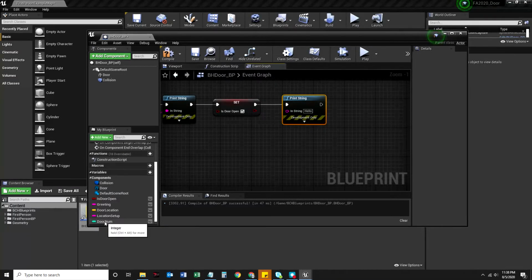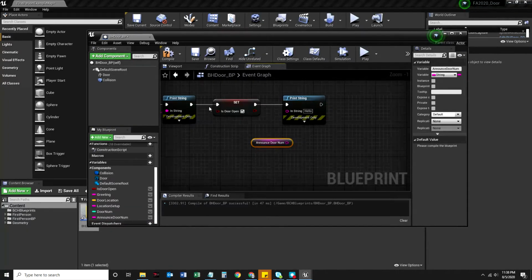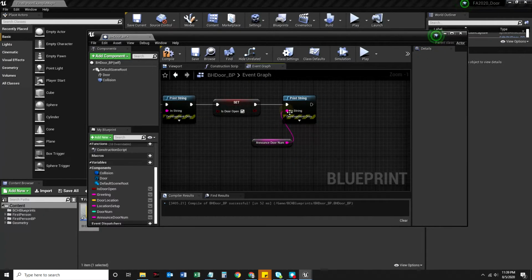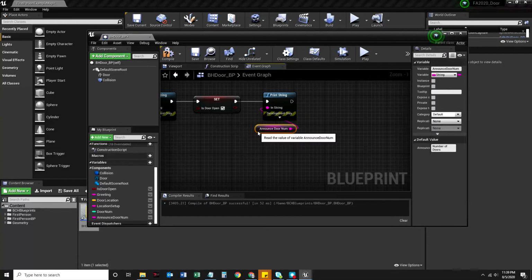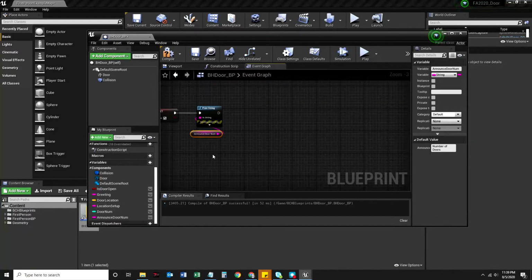I'm going to add another string, and this string is going to be called, you know, I'm going to call them all announce. Announce door num. And that string is going to compile it so I can type it. I'm going to say number of doors. And so this little thing that's going to print to my screen is going to say, hey, there's so many numbers of doors. And what I'm going to do here is say, okay, after that, I'm going to print another string.